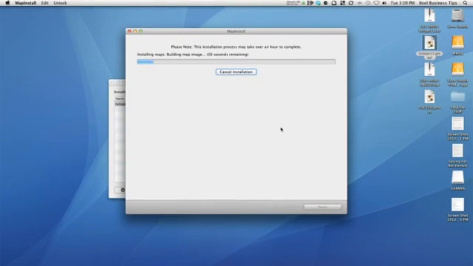Now, this may take up to an hour. It does take quite a long time. It's going to build a map image, and then it's going to install it.